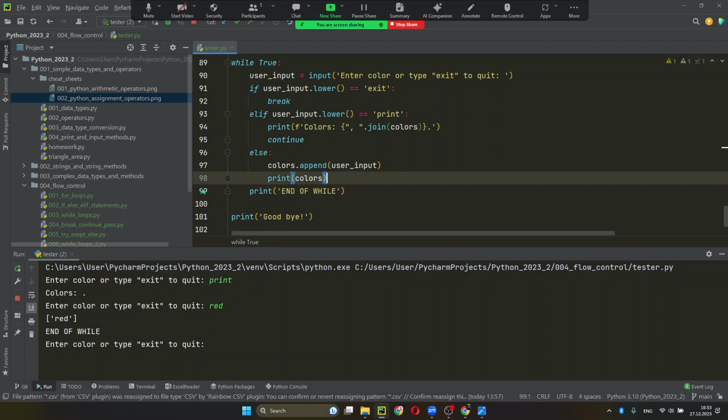So this is break, continue, and pass. These keywords can be used with any cycle. So you actually can use them with for, for example, or while. Any questions?